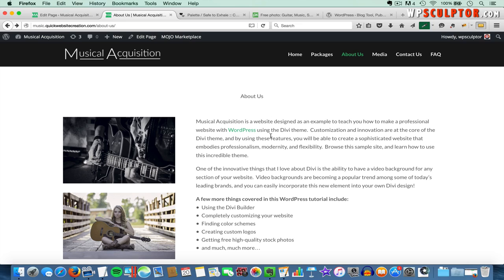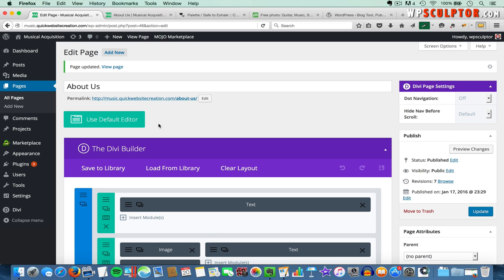Now the last thing I want to do on the About page is customize the text for the About Us page title. And this is just one of the many amazing features of the Divi theme. You can customize every little section of your site. So we're going to do that by going back to the back end. And of course we need to be on the page editor screen, and we got here by going to Pages, All Pages, and then we clicked on the About Us page.